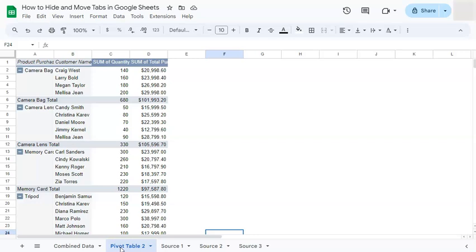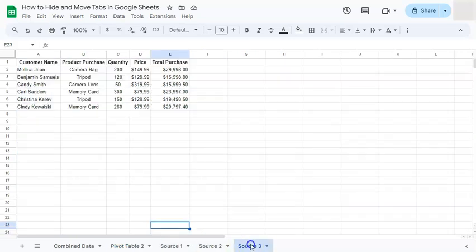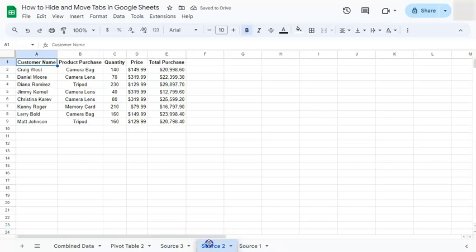Let's try that again. Let's say we want an ascending order. Let's put 3 at the front and 1 at the back. Let's click on the one that we want to move, drag it to where we want it to be, and there you have it. One last time, and there you go. So that's how easy it is to hide and move tabs here in Google Sheets.